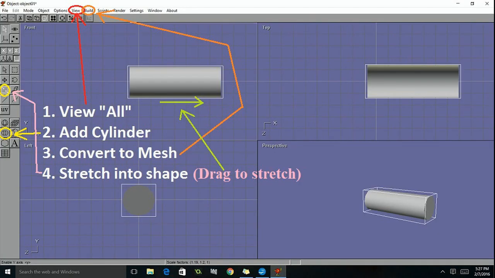Alright, so let's get started. Let's click View and then All, as we always do. Add a cylinder with the cylinder tool. Convert to mesh, that's under build, remember, and then use your stretch tool to stretch it into the shape you see here.